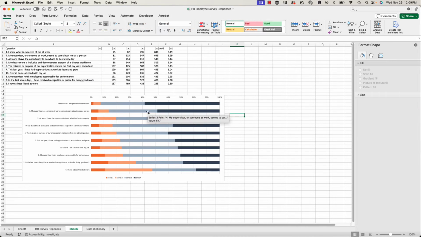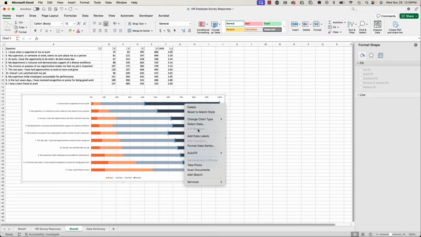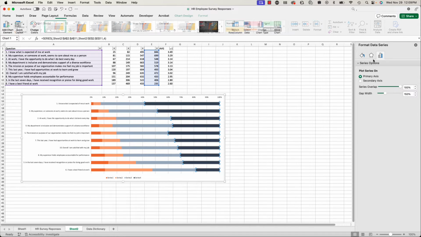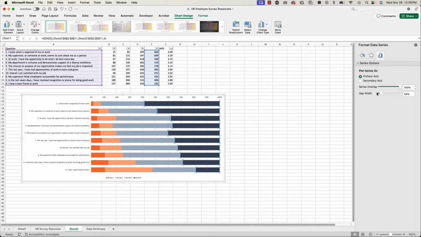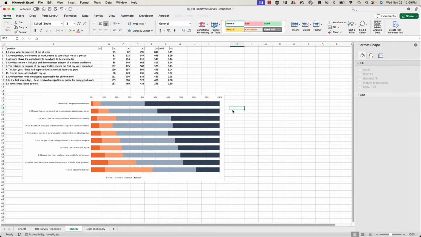This is a pretty common color palette, these oranges and blues, for colorblind friendly reports and analyses. So I think this looks pretty good. I could do a bit more tweaking here just to do things like changing the gap width or the series overlay. I could add data labels as well. But I'm going to go ahead and pause there because I think this does a pretty good job visualizing the distribution of responses for each question and sorting them very clearly from most positive to most negative.